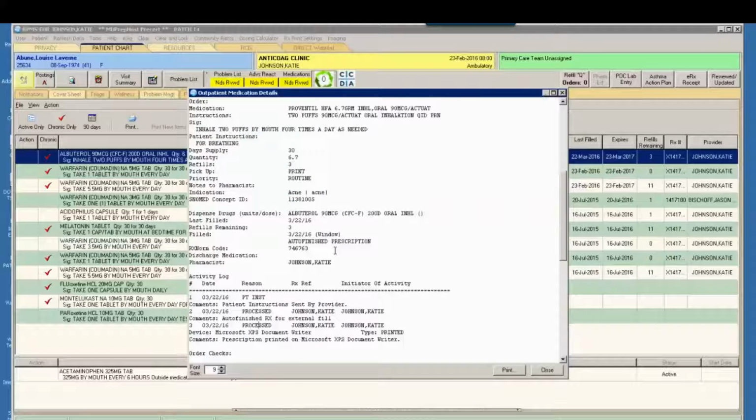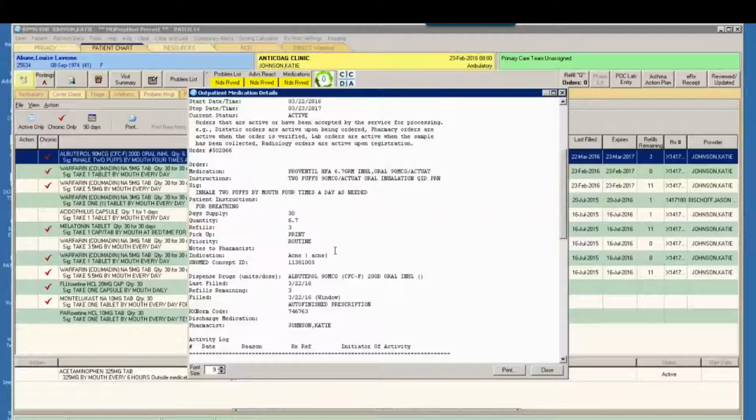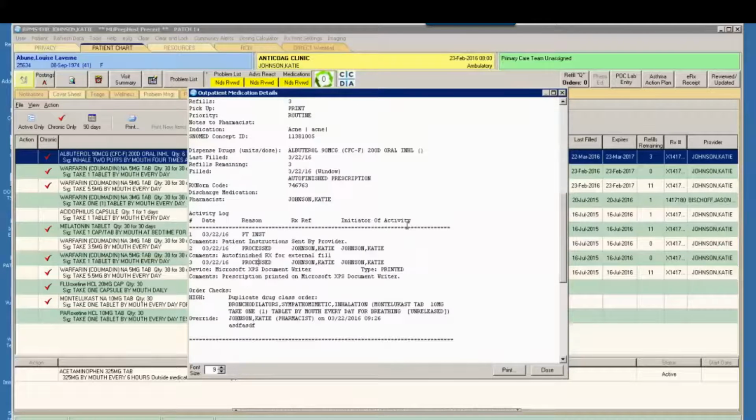Anything that is e-prescribed or printed is going to have this auto-finished bit, and that just means the pharmacist didn't have to touch it from an inside pharmacy. The system went ahead and wrapped it up and took it from that pending status that we saw if you have an on-site pharmacy to an active status that can be printed or e-prescribed or whatever.